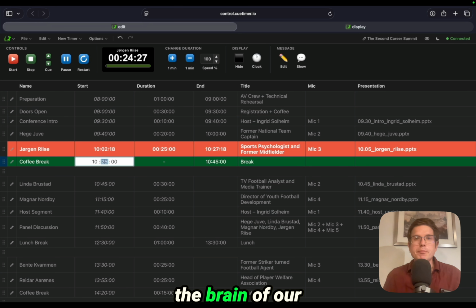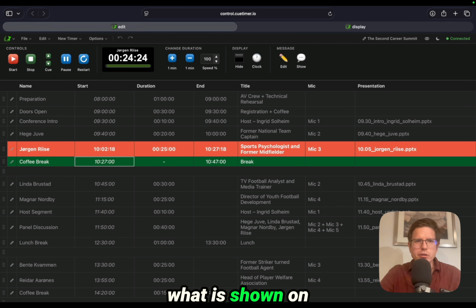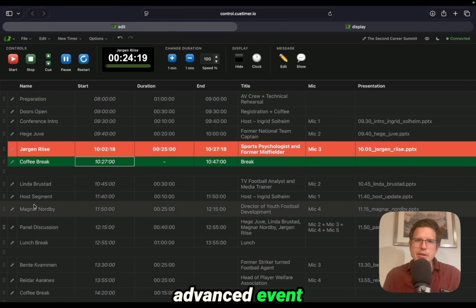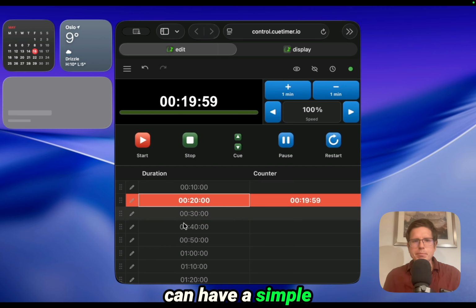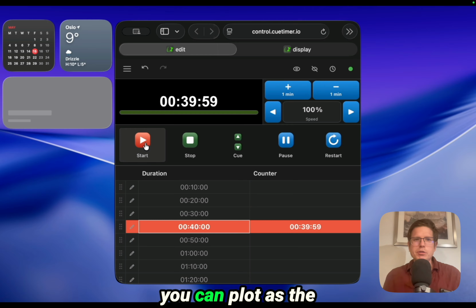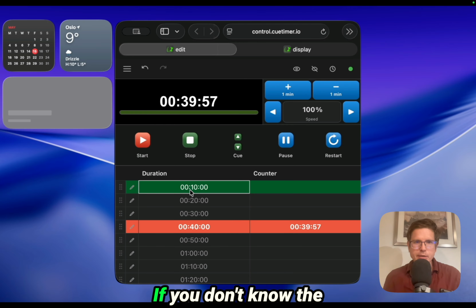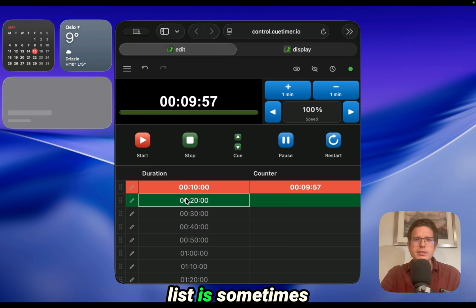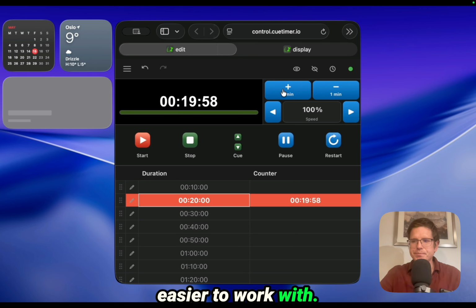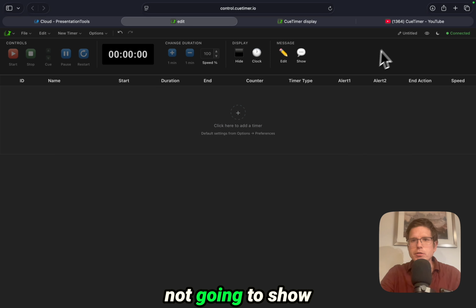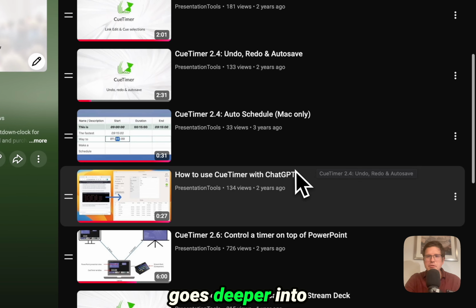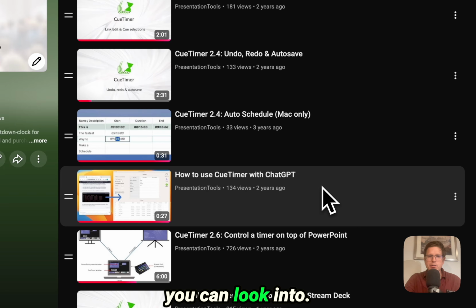The queue list is like the brain of our program that decides what is shown on the output windows for the presenters. It can either be an advanced event rundown with all the information that you need to run the event, or you can have a simple list with different queue templates that you can plot as the event progresses. If you don't know the order of the speakers, then this kind of list is sometimes easier to work with. In this video, we're not going to show you everything about the queue list, but on YouTube we have some videos that go deeper into specific features that you can look into.